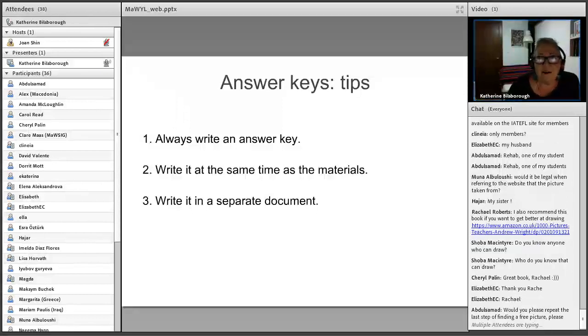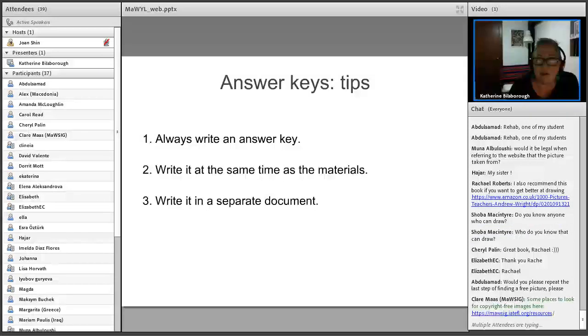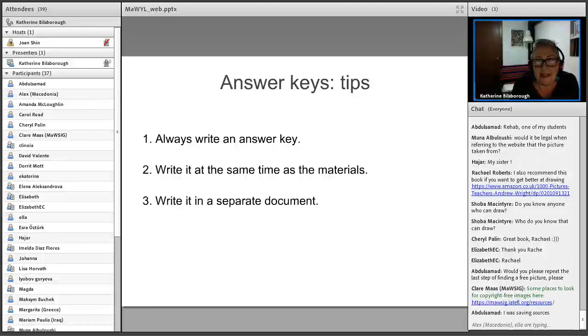Okay, moving on swiftly. Answer keys. In that survey that I did, one of the problems was that answer keys don't always match the answers. Well, we don't always write answer keys, especially when we write materials for our own classes, but I would suggest here that we always write an answer key, because sometimes we might want to use the materials again and we've forgotten, we can't be expected to remember everything.